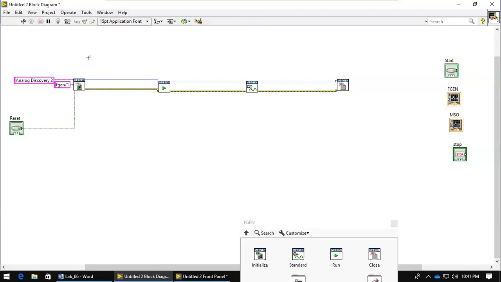Okay, and one thing I just forgot to mention is the waveform generation, like the initialization VI and the close VI. These two can be run just once. You can't run it multiple times. What I mean is, the way I have written this code, it will just read the signal once.